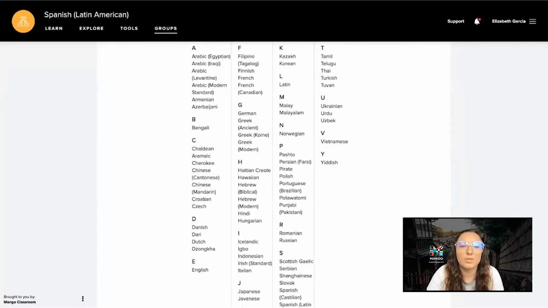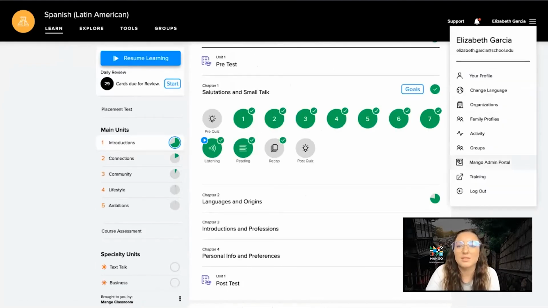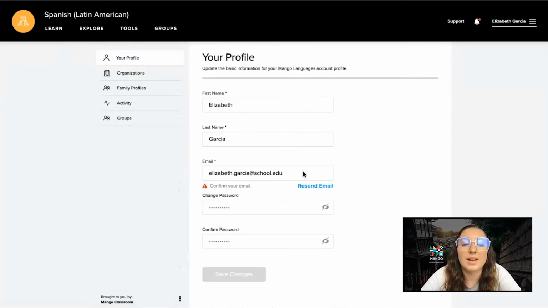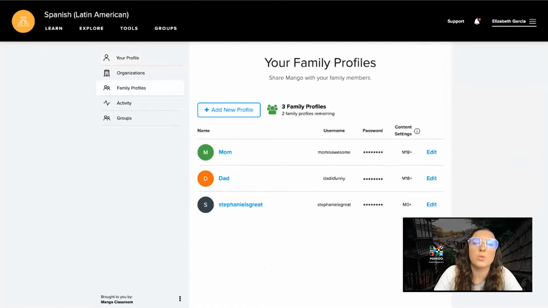All right, so moving back to the learning dashboard, right here in the upper right-hand corner, we're back in this main drop-down here. This is where you can find individual information for both yourself and your students. They can find all of this information in here. So if you click on your profile, you can change your email and password. But one really cool thing that I want to show you guys is the family profiles. So every Mango account, both yours and your students, get 5 free additional family profiles. And each student would be the one setting these up for whomever they decide to give them to.